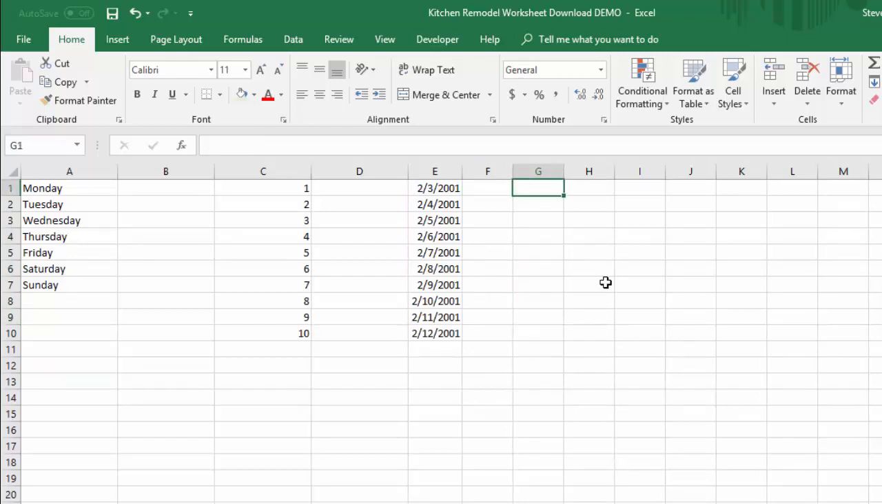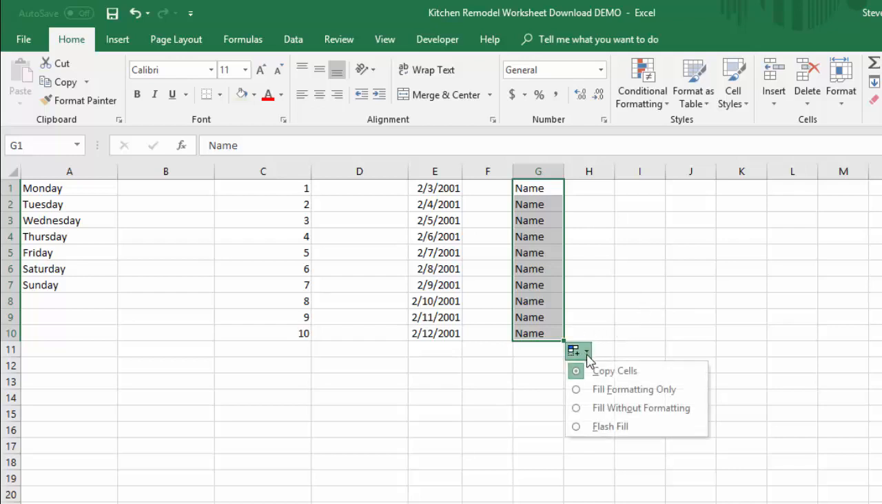And then finally, you can do this just if you want to repeat the same thing over and over, like just the word name, for instance. You can select it and drag it down, and it's going to autofill that name over and over and over. You do have some options with the autofill as well. You can do the formatting only. You could do it without any formatting, or you can just go regular flash fill.